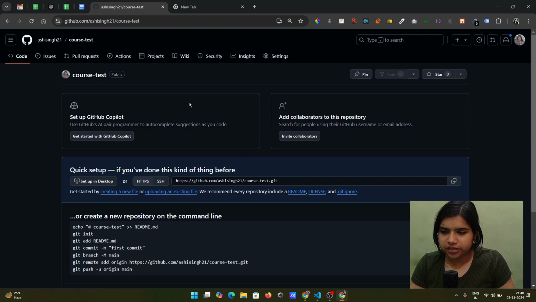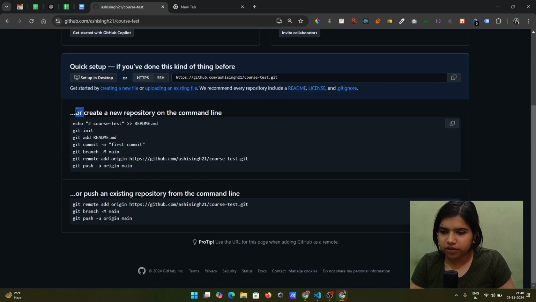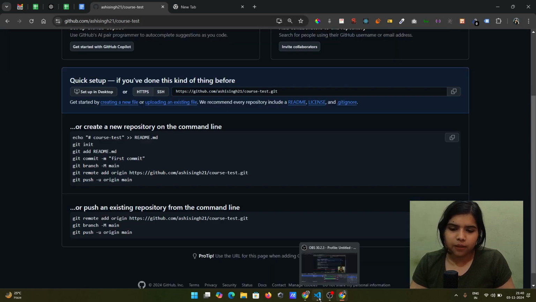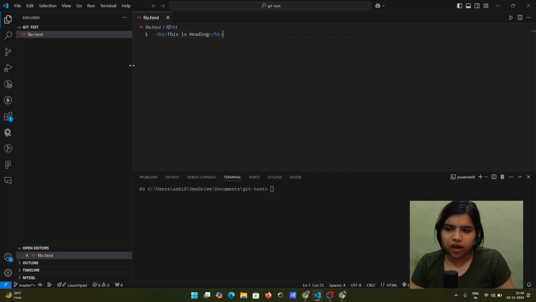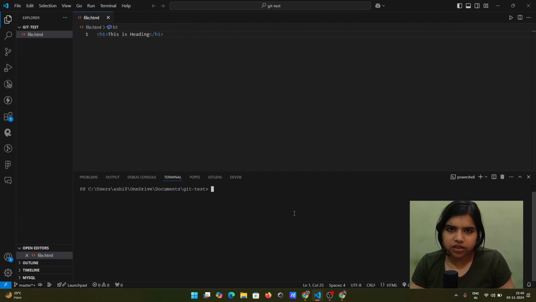Once it is created, it will give us two options: we can create a new repository on the command line, or we can push an existing one. Right now we have created this repository on our GitHub account. But here in our code, have we created any repository? No. You can think of that place as a new address that you have, and this is your local place.